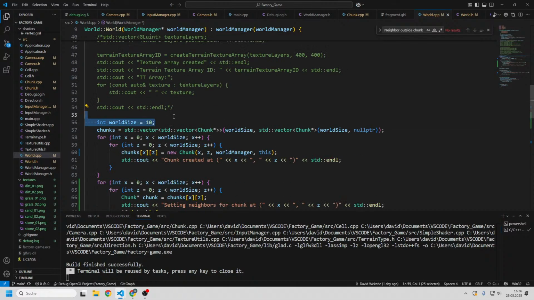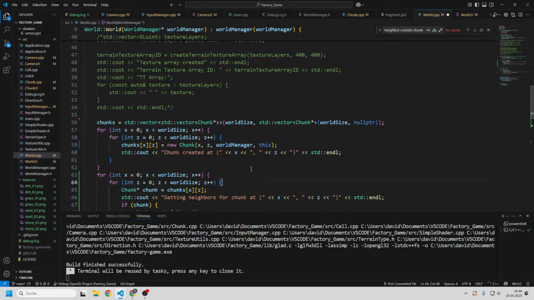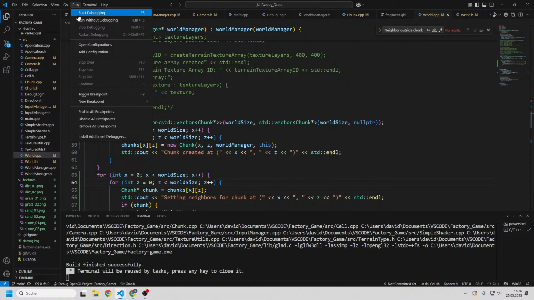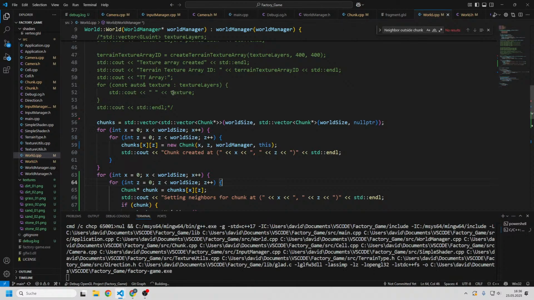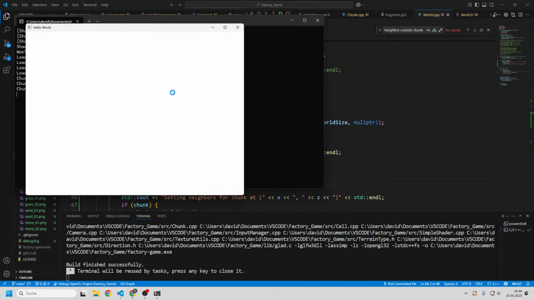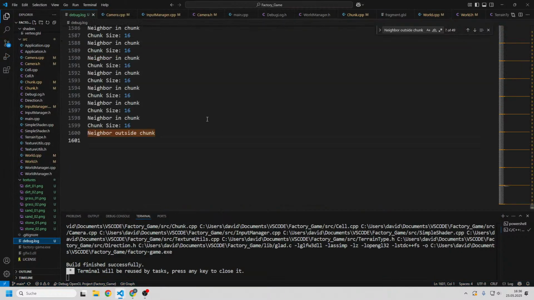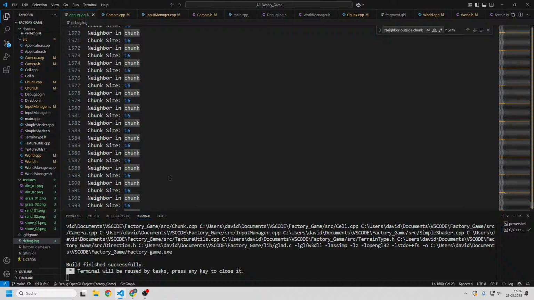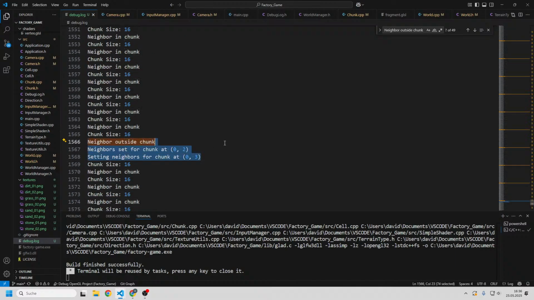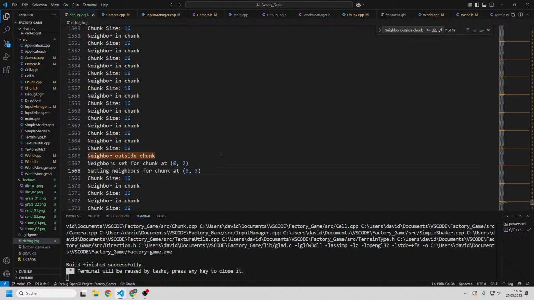Ah, we define world size again here. That's stupid. That's gonna be the issue. You shouldn't do stupid things, mate. Still not. Now it's already there, an issue. That's interesting.